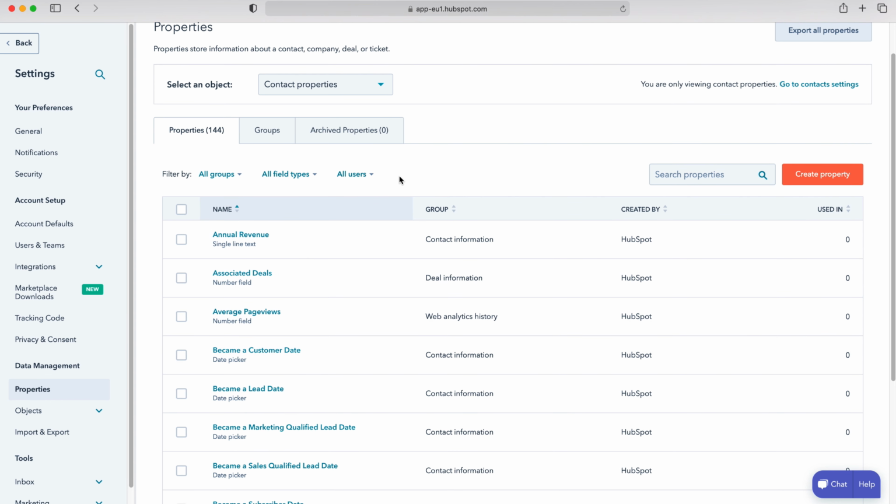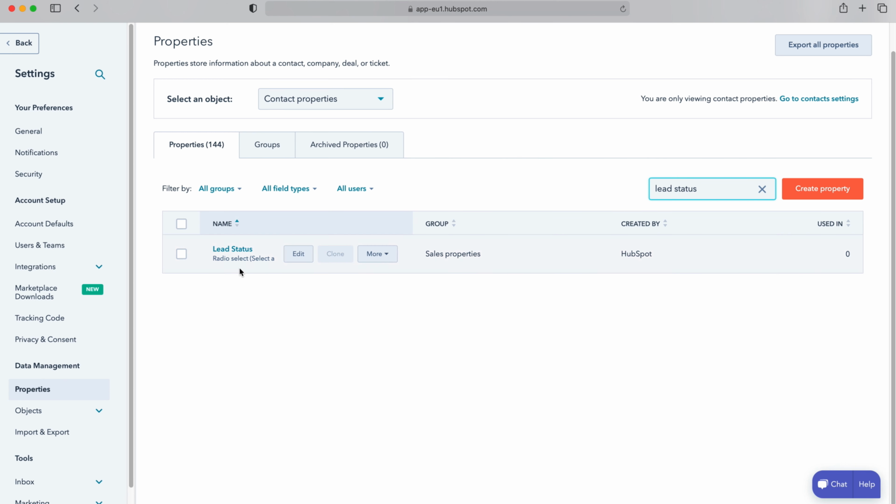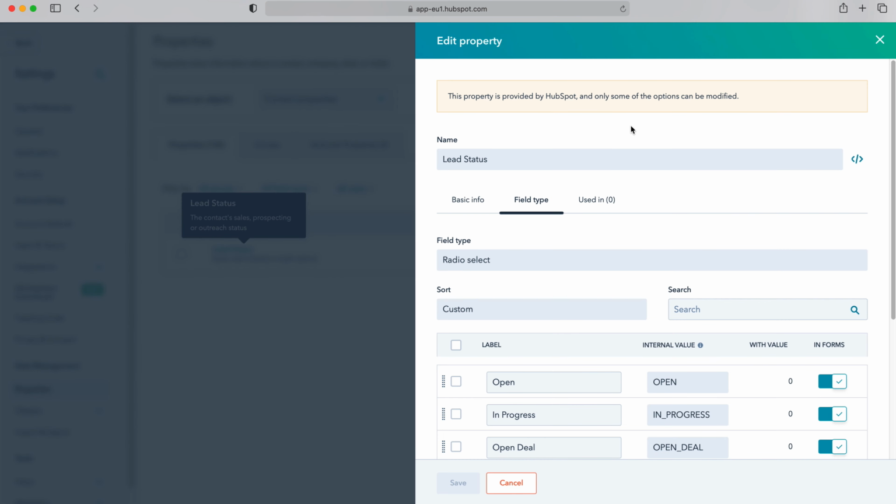Now in order to find the lead status property, I'd recommend using the search bar on the right hand side and just search lead status. And as you can see here, the lead status property has loaded. And in order to make any changes to it, we just need to press the lead status button and the edit property window will open.